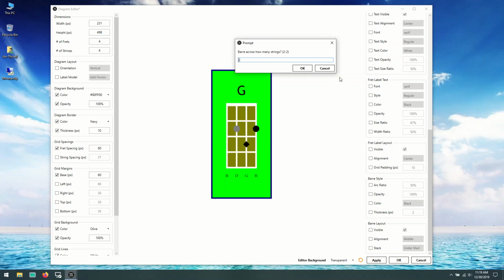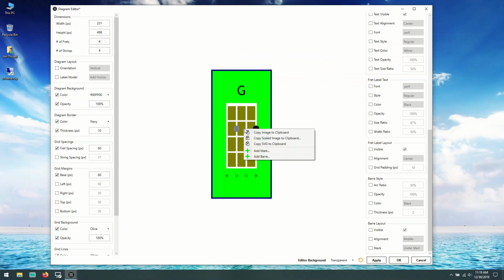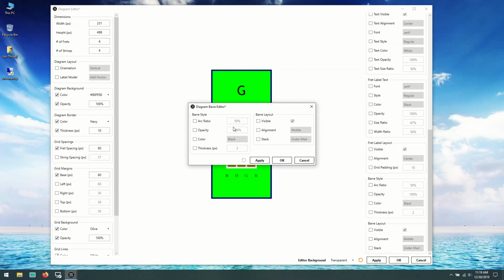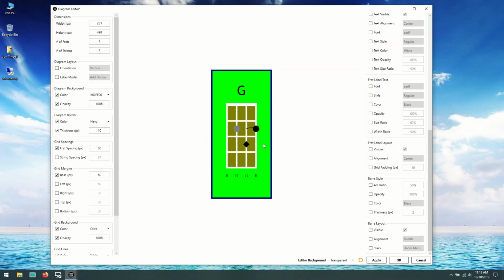So I started it right here. So let me try that again. I'm starting it right here. I do add bar. And it's bar across how many strings? 2. If I do OK, it brings up this to let me change the style, but I go ahead and hit OK. And you can see it's only going across 2 here.